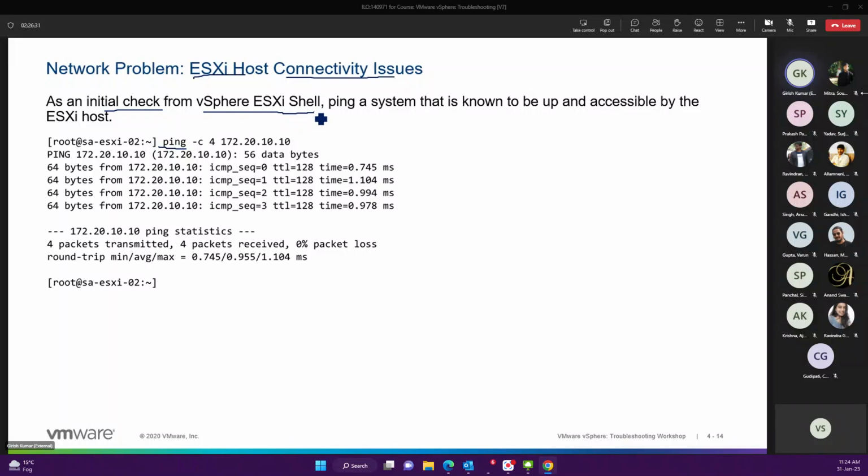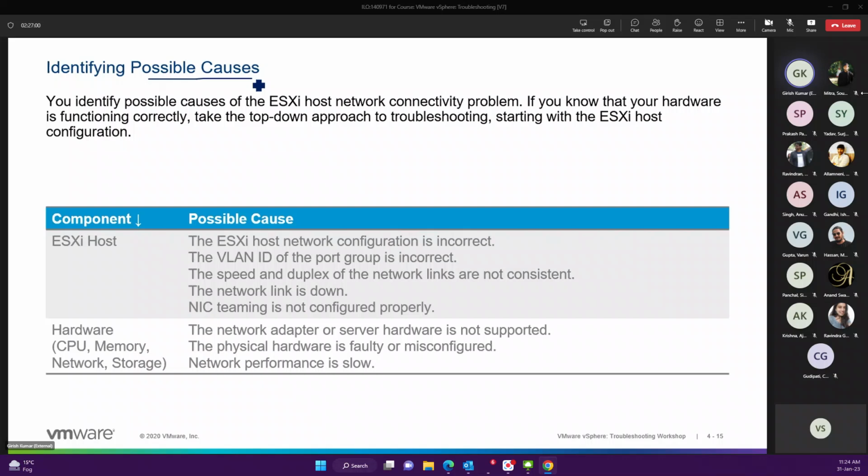Network problem, what is given here? ESXi host connectivity issues. So for any network related issues we have, we often use this. Do the initial check on the ESXi shell, that is a local command line shell. Ping a system that is known to be accessible by the ESXi host, any other virtual machine or any other IP which is outside of this ESXi host. We just want to know whether our ESXi is responding over the network or not.